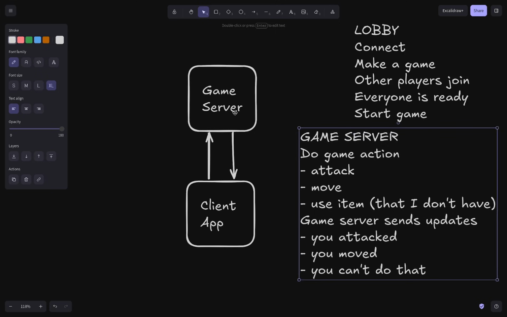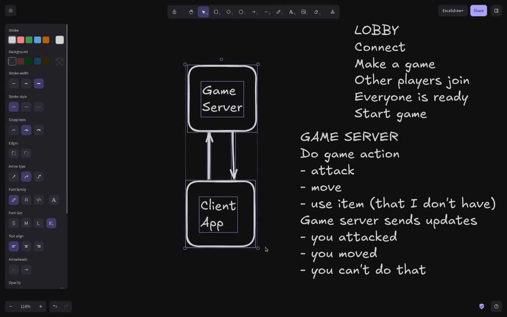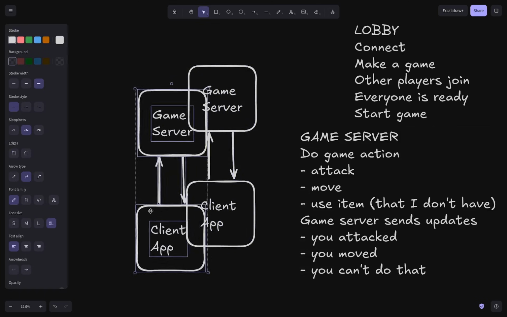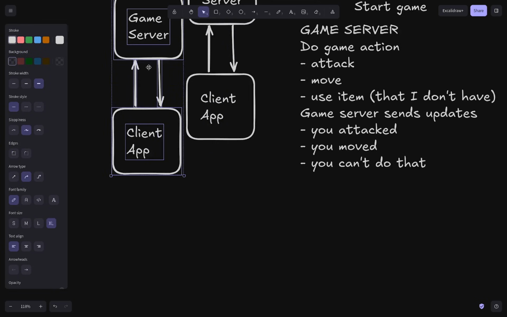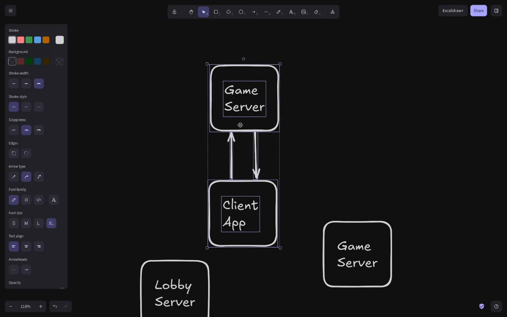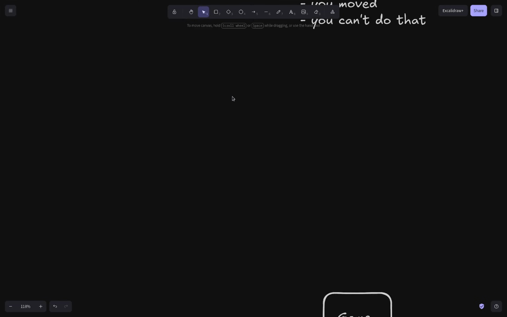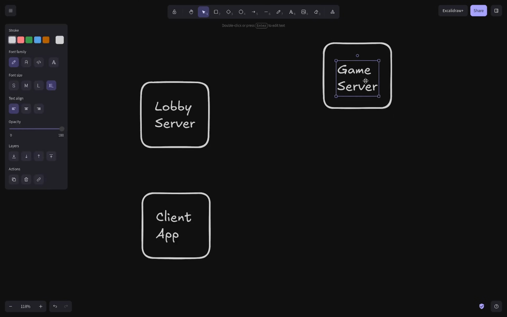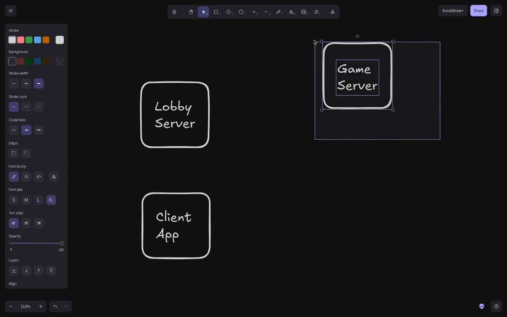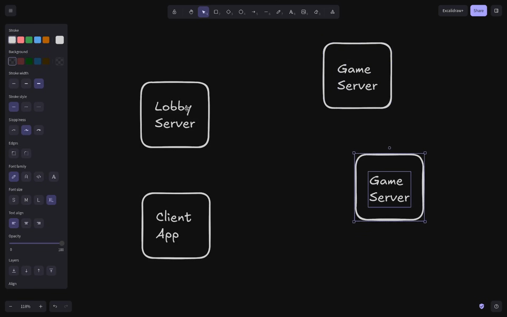So let's start another little diagram down here. We'll bring our current situation. So instead of having this, we are now going to have multiple game servers and one lobby server.